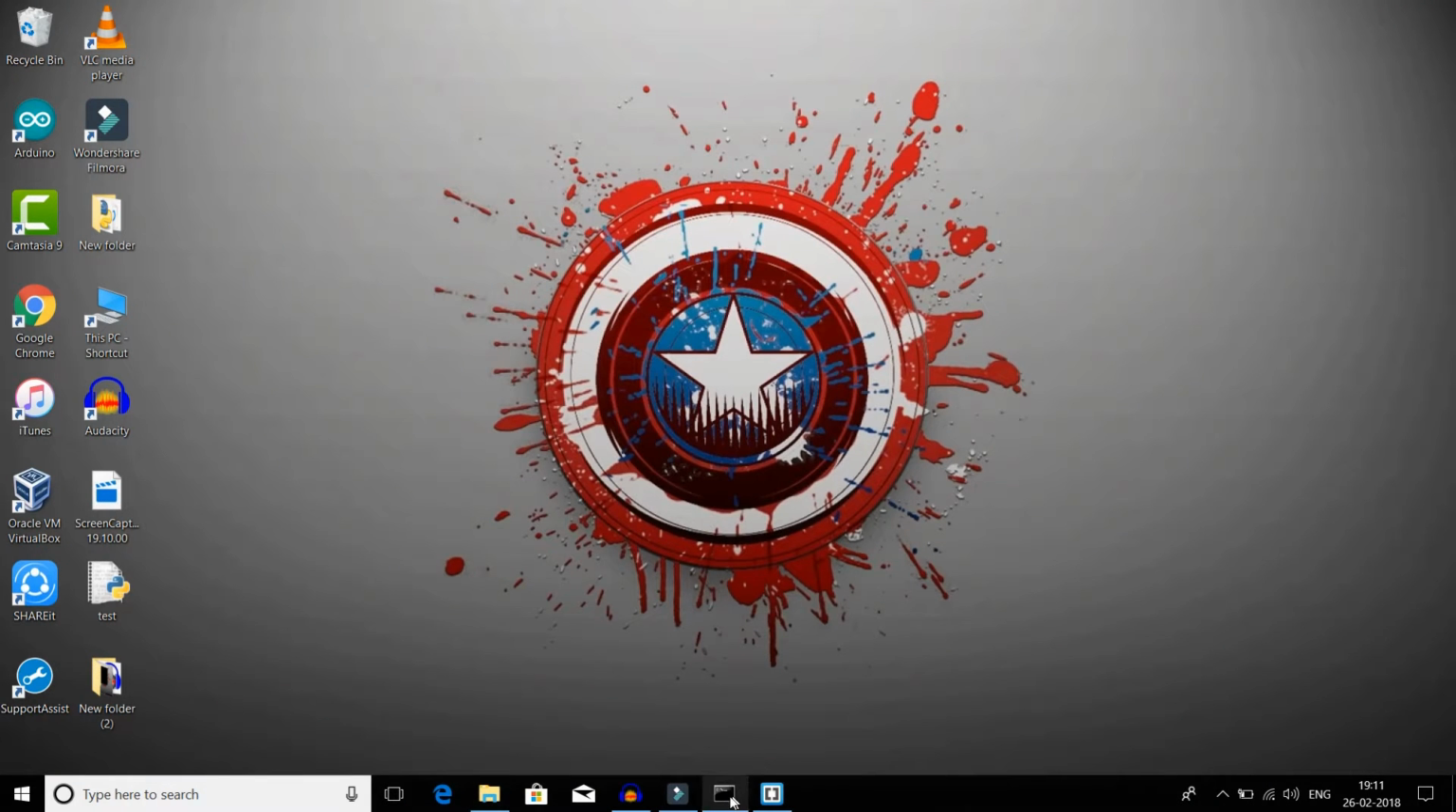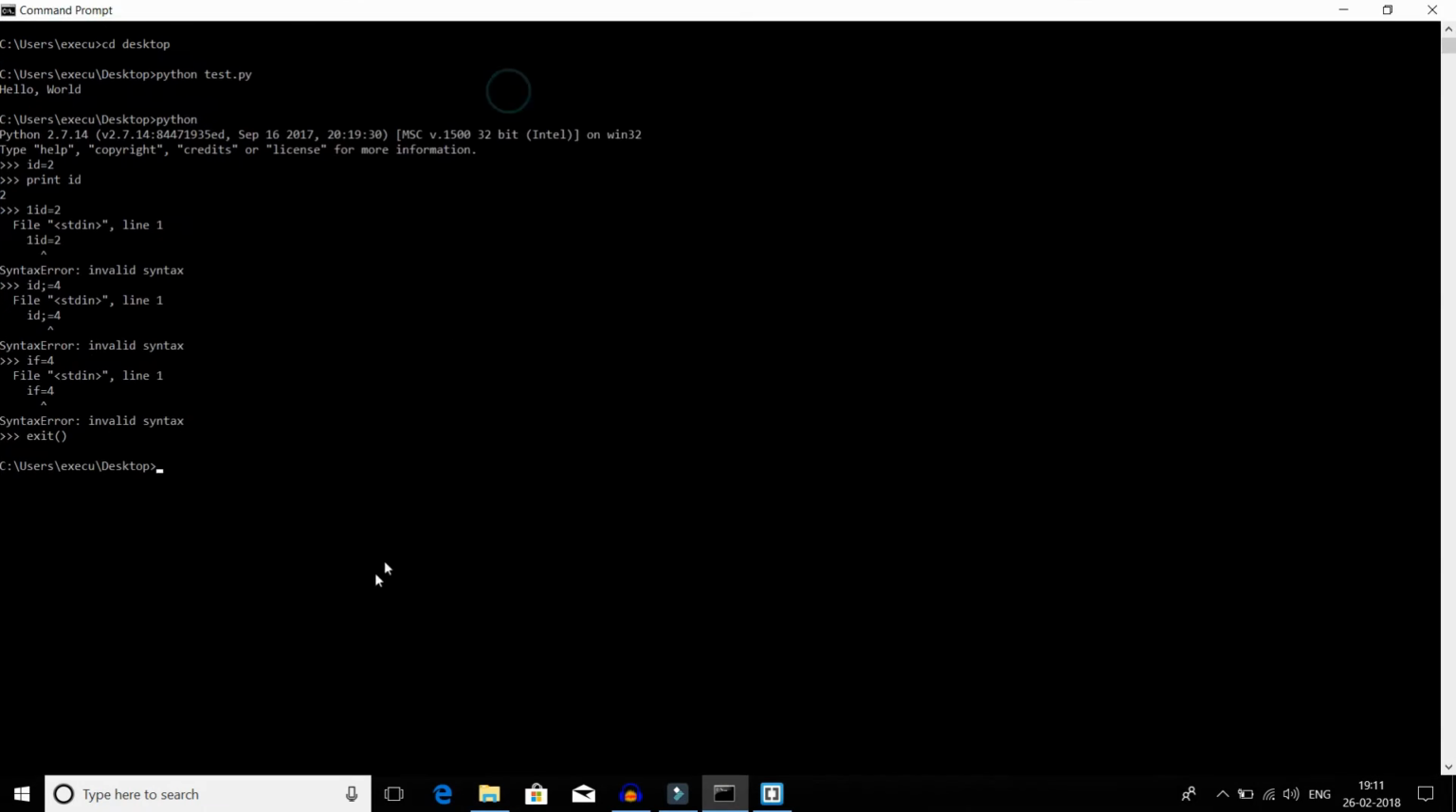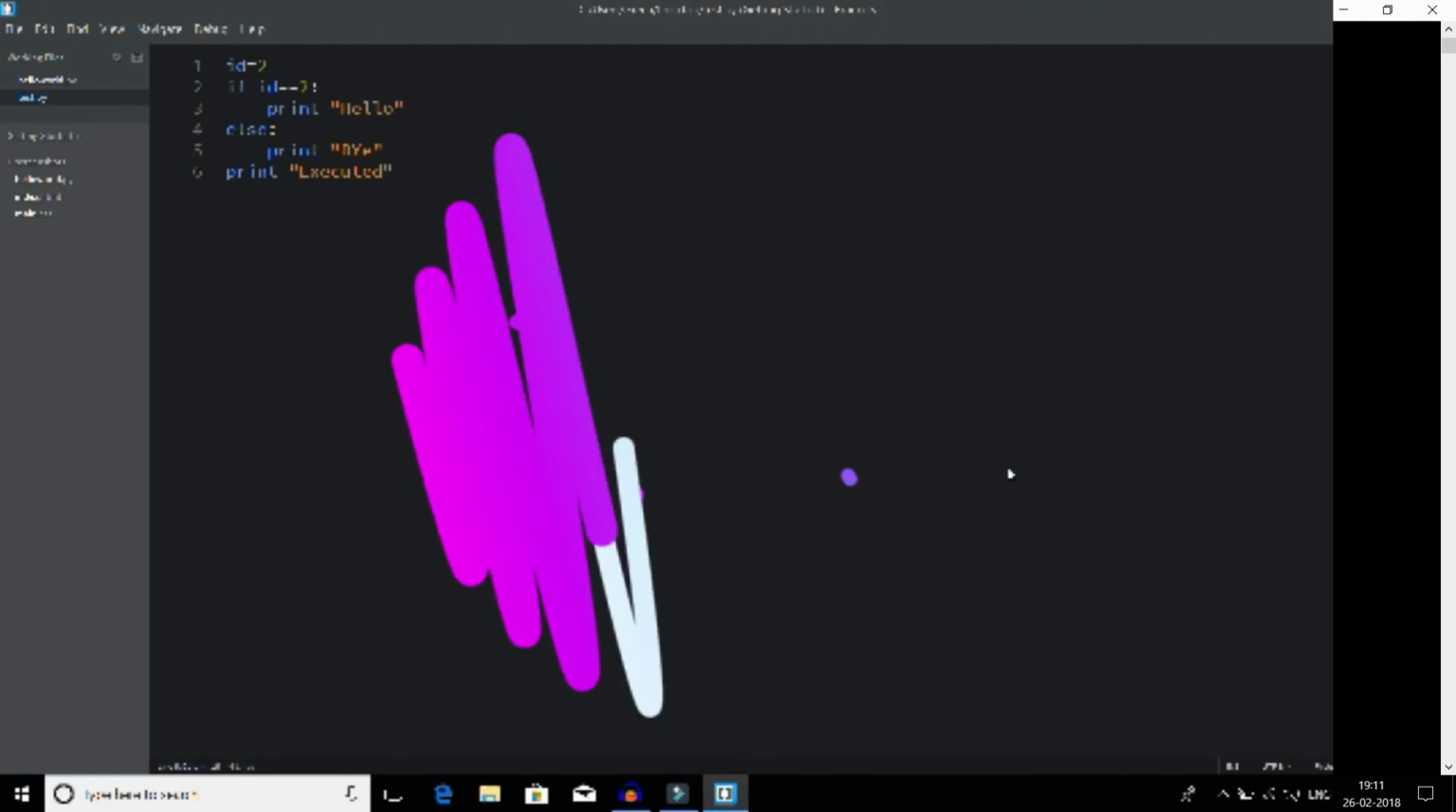Go to the command prompt. First we'll exit from the terminal. Now we'll run the Python script. Therefore the output is here. We can see that as the id value is equal to 2, we got the first line which is hello, and the default one, the last print statement, executed.